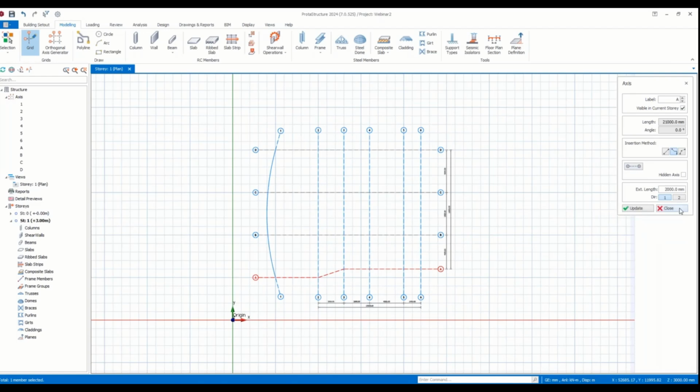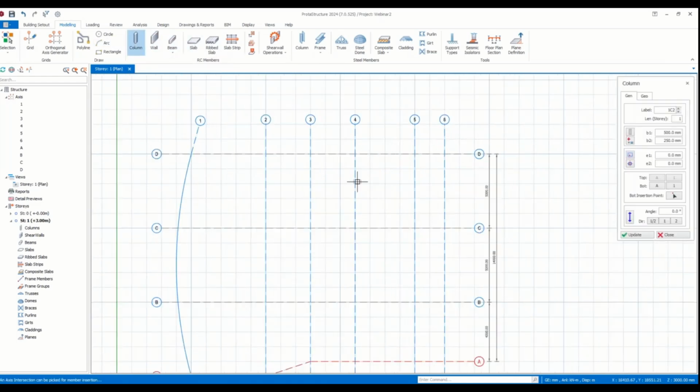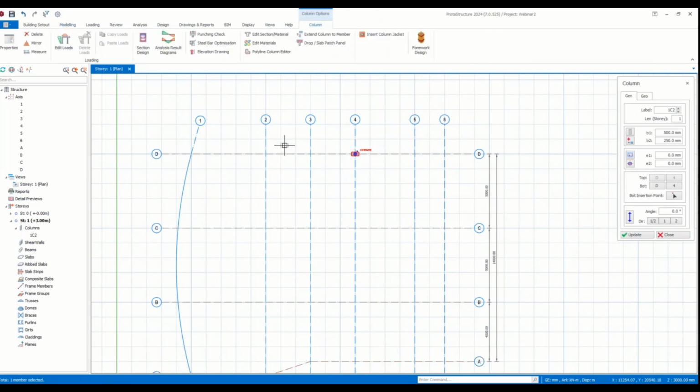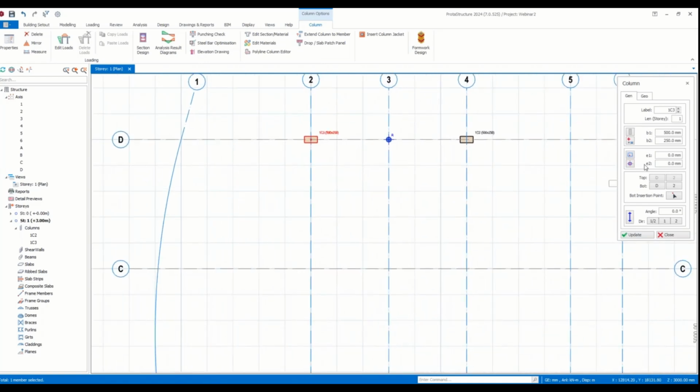Okay, so we have created our grid system. Now we can add our columns, walls, beams, and slab elements. I'm going to start with the columns. You can just click on the axis intersection, or you can box around the grid intersection, to create a column in here.